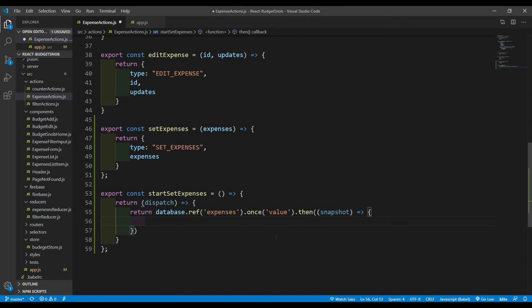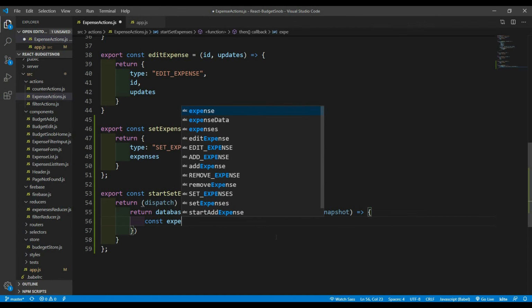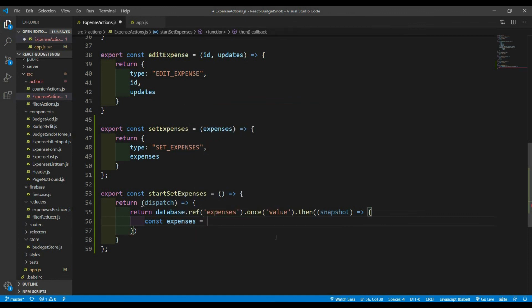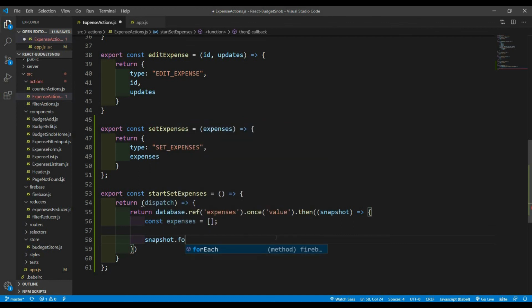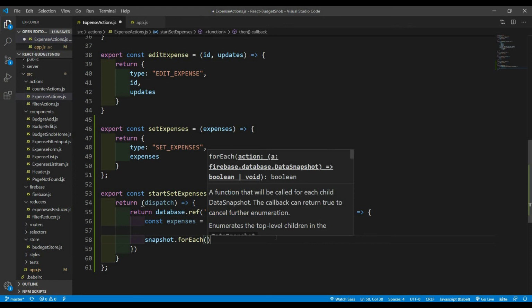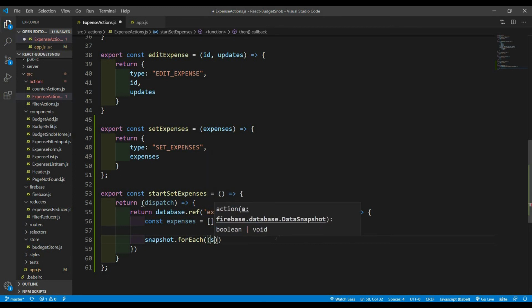And we've already done that before in the past videos. I'm not going to go over it. So that's what I'm going to be doing. So I'm going to create a const expenses, and this is going to be set into an array. And then we're going to get a snapshot dot forEach. And then child snapshot.